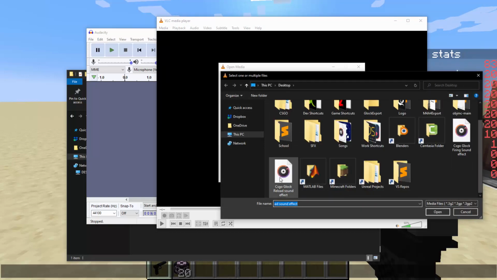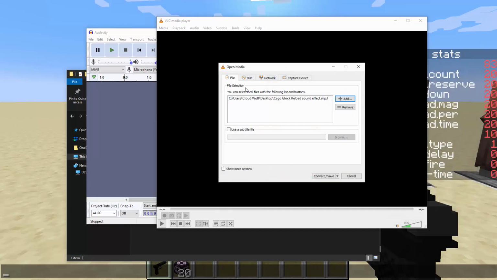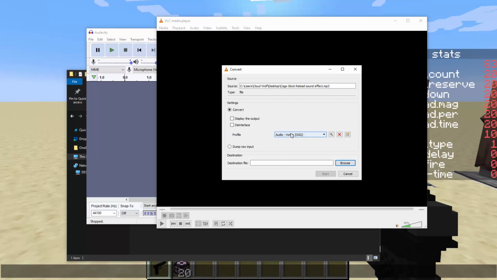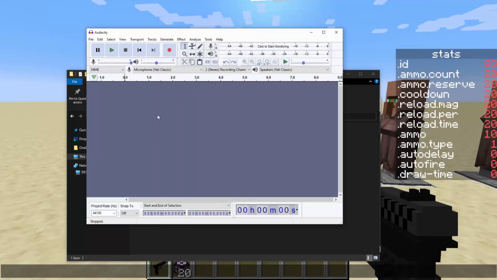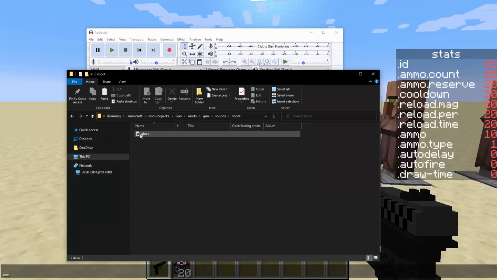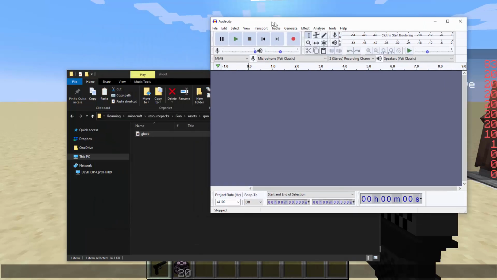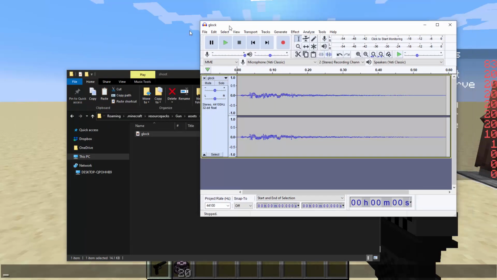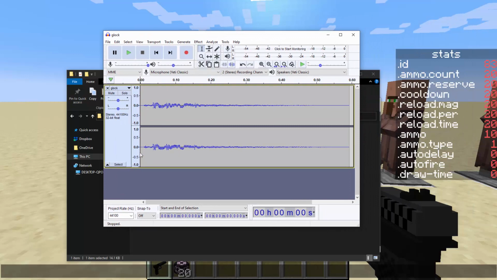So I can pick a sound like the CSGO Glock sound. It's an MP3 file. I can click convert and save. I can convert to Ogg Vorbis. Okay. And then I can name it and convert it. And then I can throw the OGG into Audacity. And I can make sure that it has both sound effects.